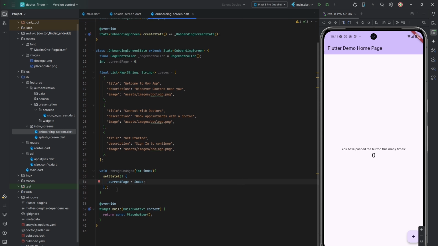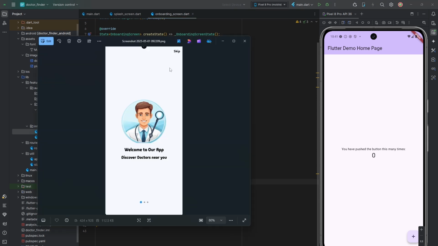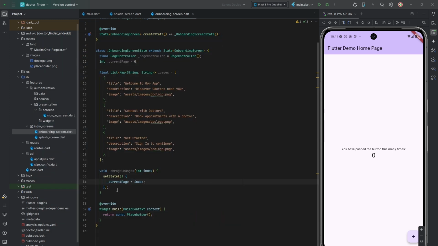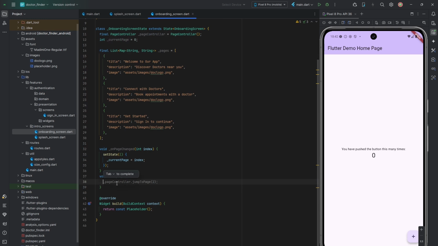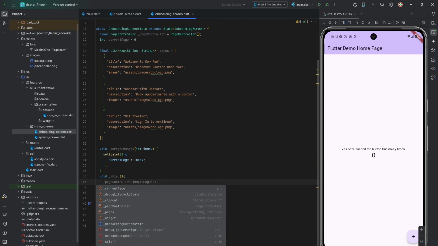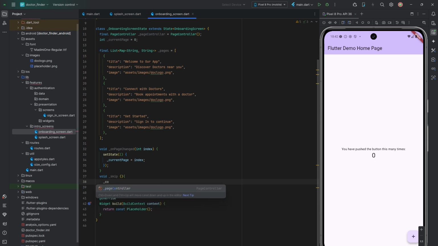But as you can remember, at the top here, we have this skip button. When we click on that skip, we want to go to the last page, okay? And we are going to define a method for that. What's going to happen here is that we are just going to call another method, which I'm going to call complete onboarding. And now we need to define this method complete onboarding.